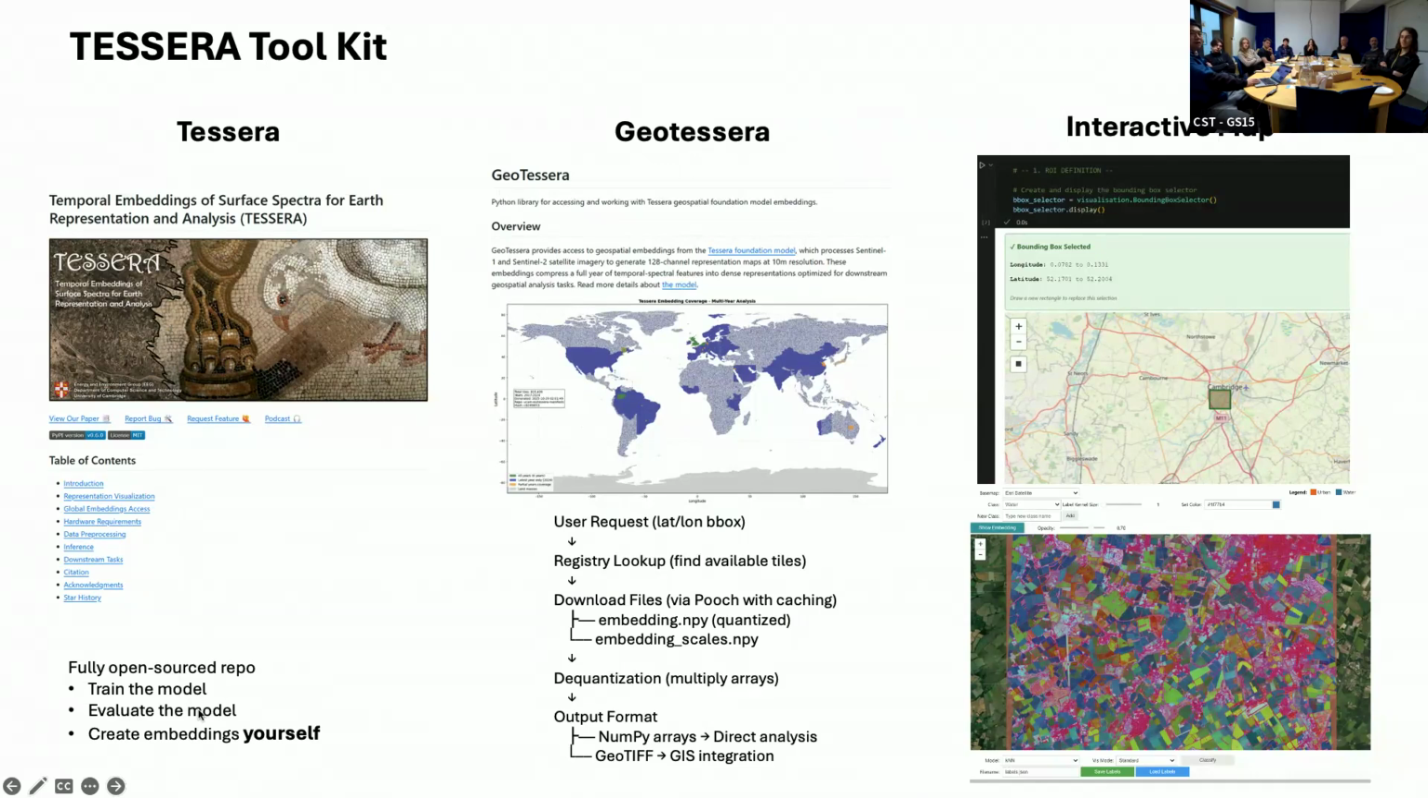You can find the training script there, the code to evaluate the model, and you can also use this repo to create embeddings yourself. So if you just want to reproduce our results, you go to this one. And GeoTessera is the most powerful repo that we have, because GeoTessera hosts all the pre-computed embeddings. If users don't want to create embeddings themselves, they can just go to GeoTessera, specify the region of interest and the year, and pull down the embeddings for that region very easily.